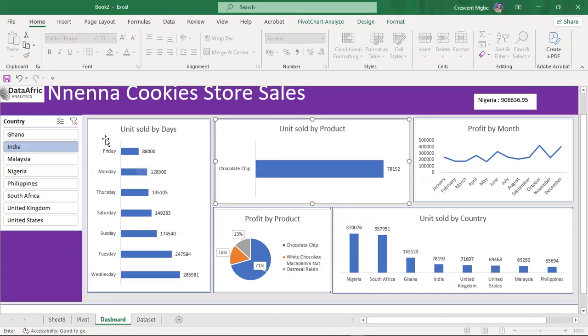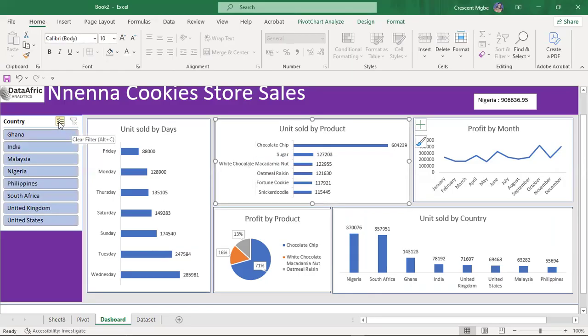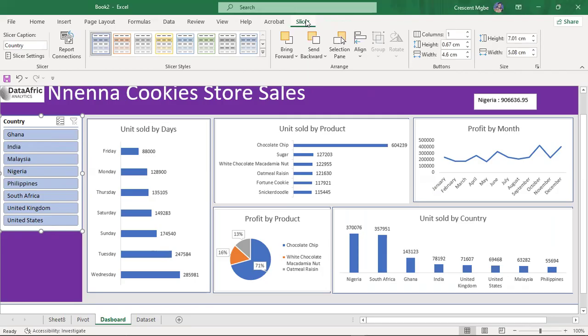So I'm going to click on this thing here that you're seeing, clear filter. I'll clear it. Then I'm going to come here, multi-select. I'm going to click on it. Sorry, I'm just going to double click here, then right click. I don't know why it is behaving like this. I wanted to format this. Okay, slicer. Come here to slicer. There's something I'm looking for that I'm not seeing here.